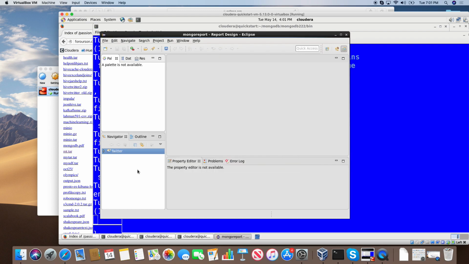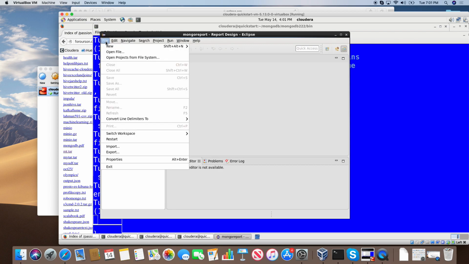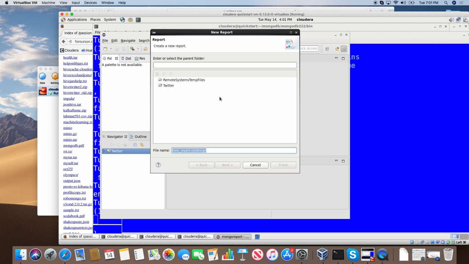So what did you create? Look at the bottom window. You created a project. Did you create a report? No. What are we going to do next? File, new, report. Because you created a project, now you can create a report. Now you should attach that report to a project. How? See that Twitter is here. So select that and now you give a name to your particular report.